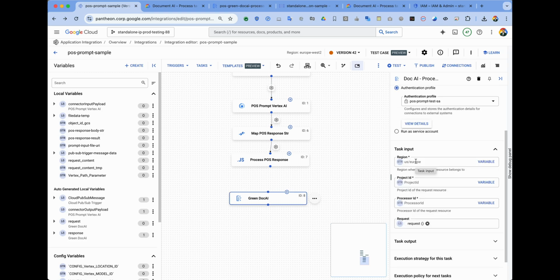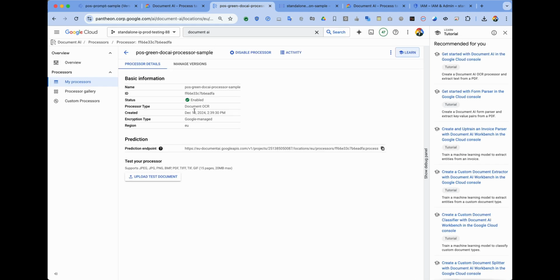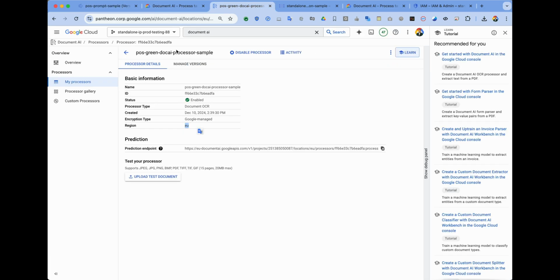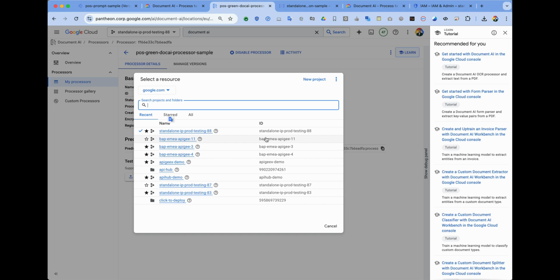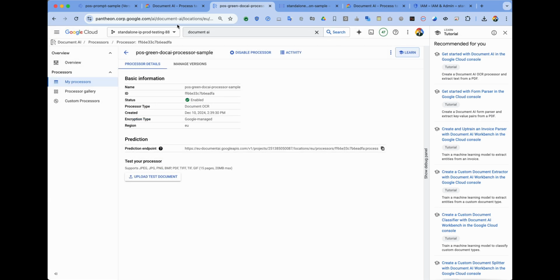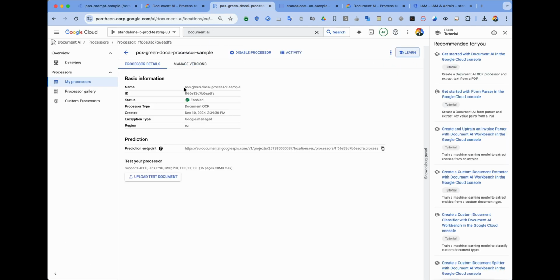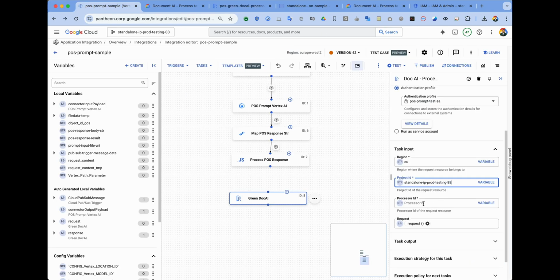So the other inputs which we need to give is the region, and this information, if you remember, we can get from here. I created my processor in EU, so I will mention EU here, and then the project ID, the project where my DocAI processor is running, which is again the standalone project here. It could be anywhere else also, so I will give that. Again, you can create config variables out of it. You do not have to directly give it as I'm hard coding it here, but again, it's a demo, so we are going to use that. Now the next thing is the ID, and this is the ID you need to provide. Again, I'm going to go back here, put that processor ID. Now this is all configured.